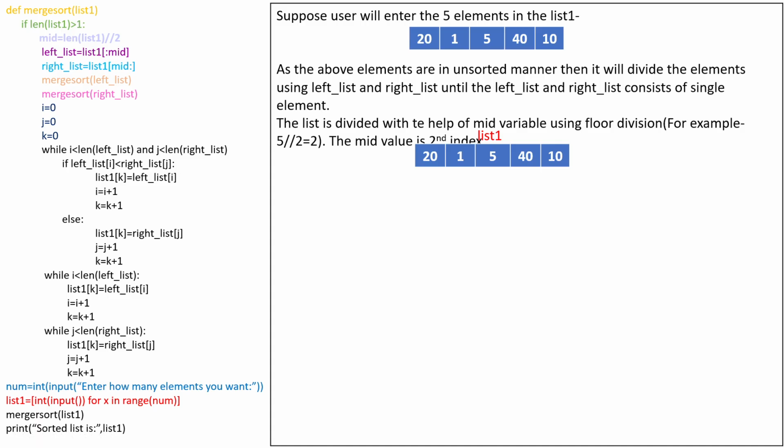So in my mid variable, the integer value is stored, and it will find the mid position of that particular list. Length of list 1 mod division of 2. List 1 length is 5, 5 mod 2 will have the value 2. So the mid position will be placed at the second index of my list 1, and the element at the second index of the list is 5.